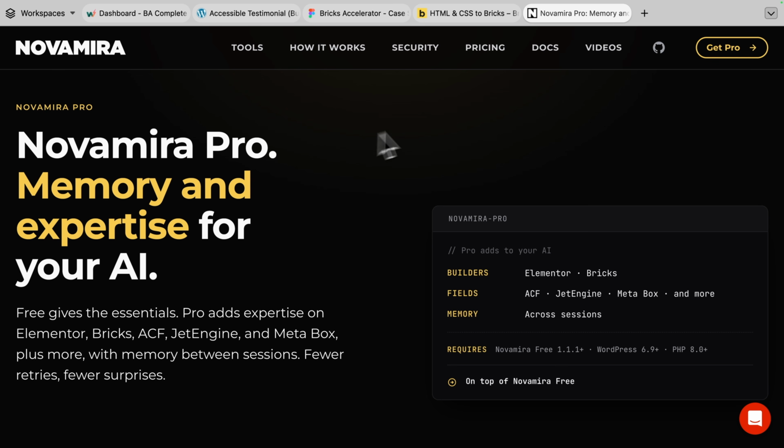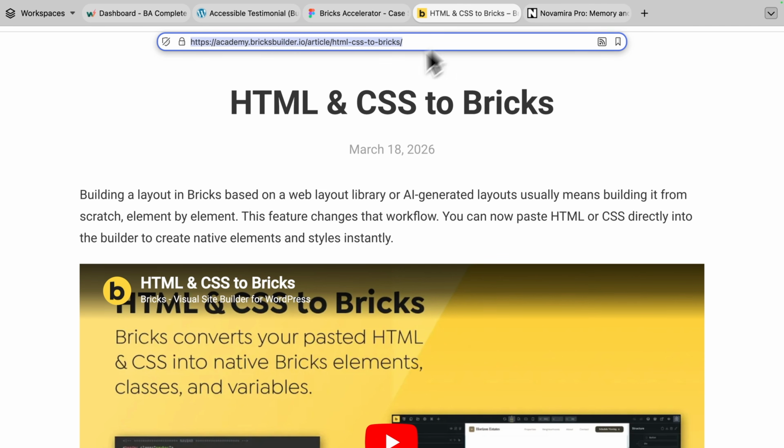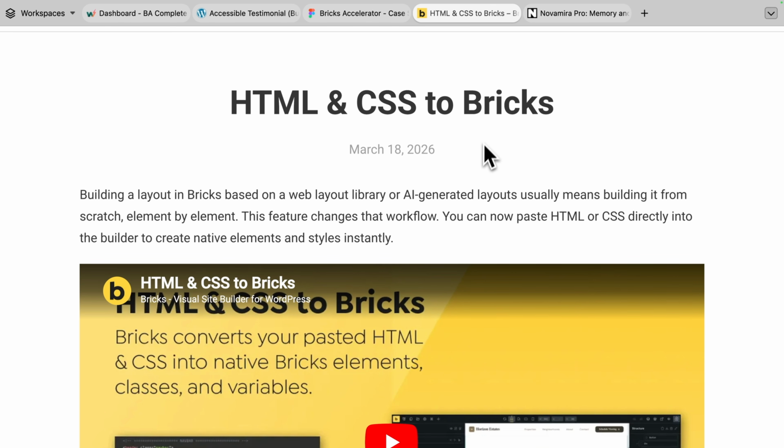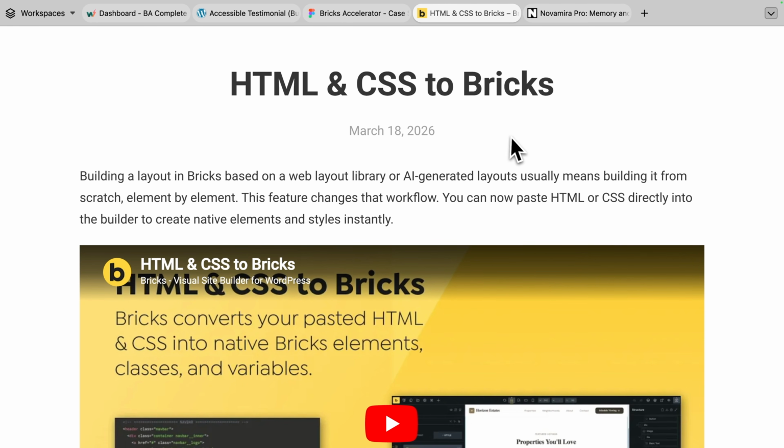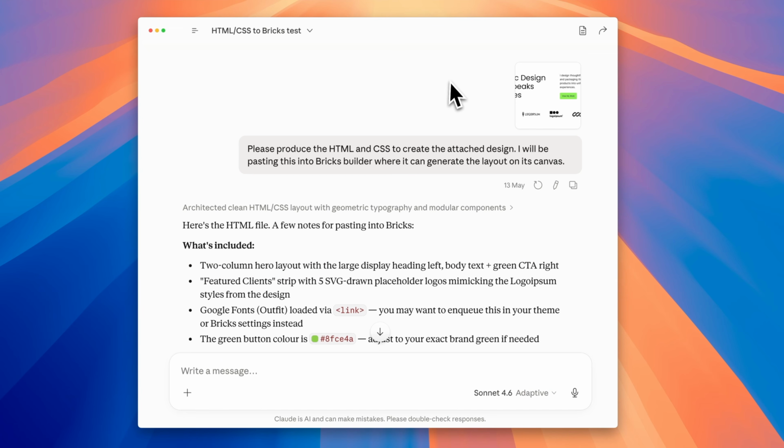It is worth saying here that just before this, I did actually have a play with what is possible with Bricks natively right now, the HTML and CSS to Bricks feature, which came out a little while ago. I tested this with Claude, dropped in a screenshot, asked it to produce the HTML and CSS to create the attached design. I did explain the context in which this is going to be used, and admittedly, at this stage, no other instructions or context.